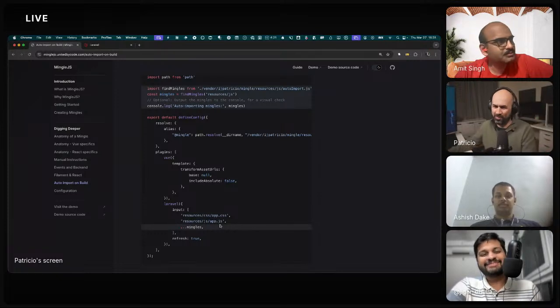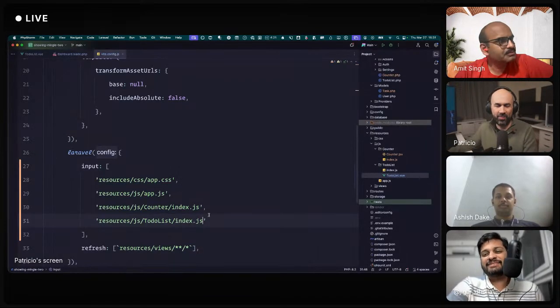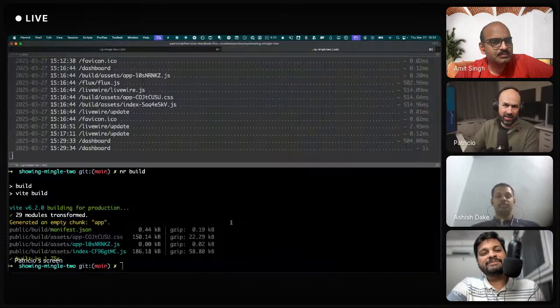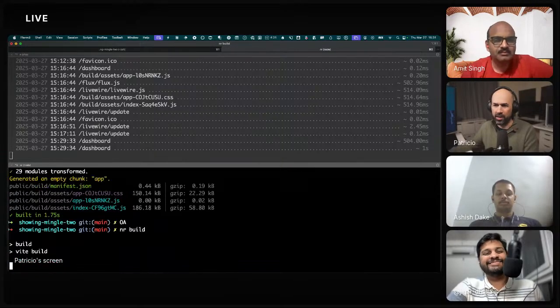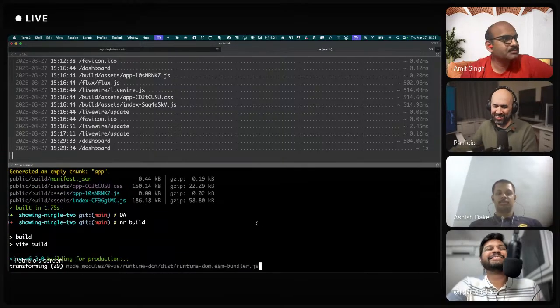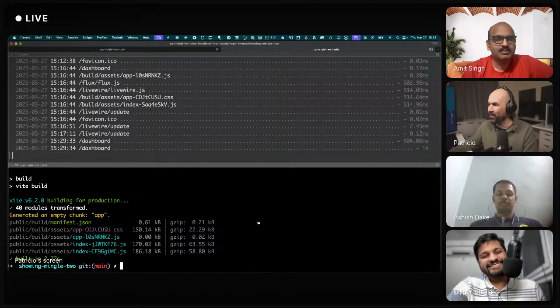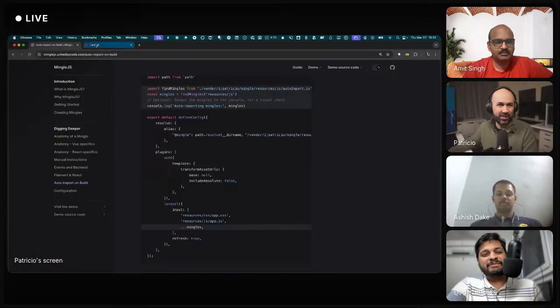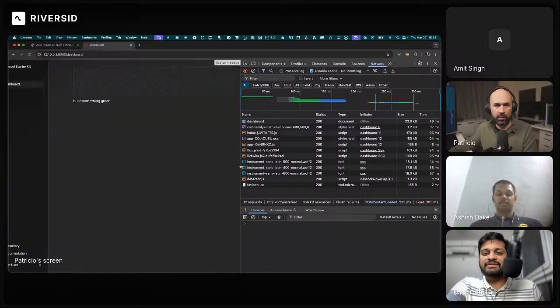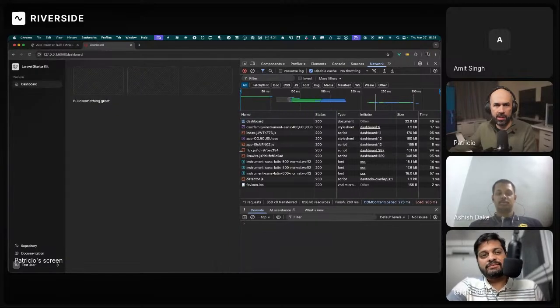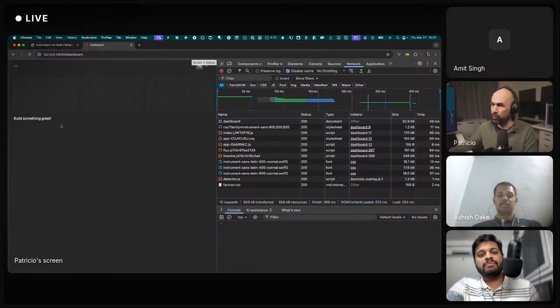Same. Nice. Exactly. So I'm just doing that in the demo because unfortunately my computer decided to stop recognizing the changes in files. Oh, I feel sorry for that. Okay, build something great. So we have the view rendering.